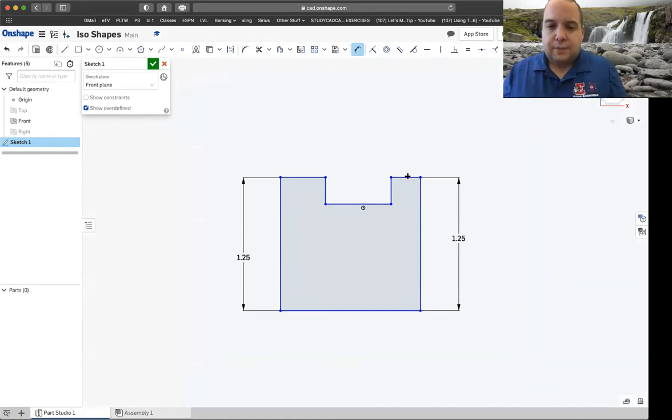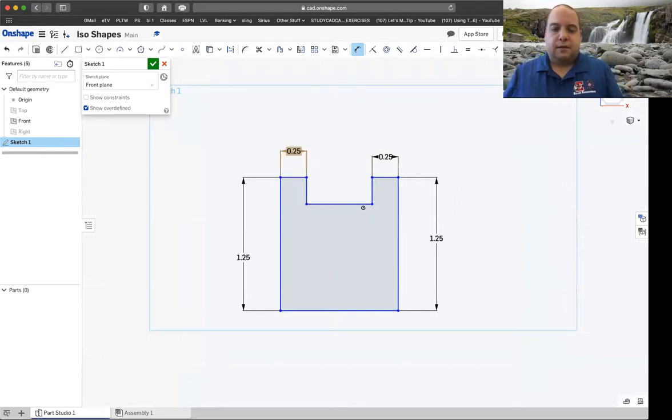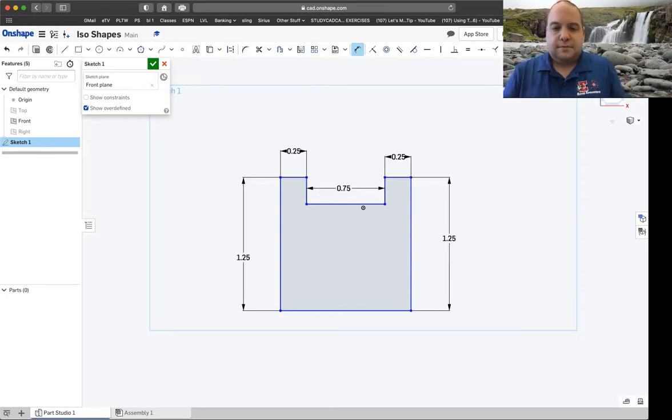So across the top here, we'll dimension these. This one's going to be 0.25. This one here is going to be 0.25 because it's one block. In between the difference there, we have 3 blocks. So if you're looking at the document, you can see that there's 3 there. So I'm going to type 3 times 0.25, which ends up being 0.75.